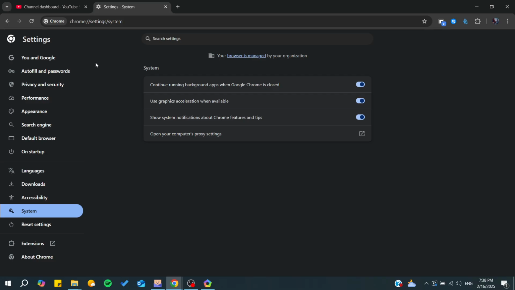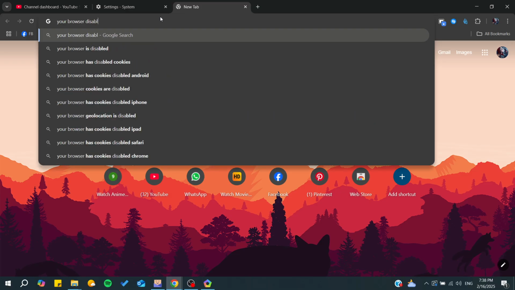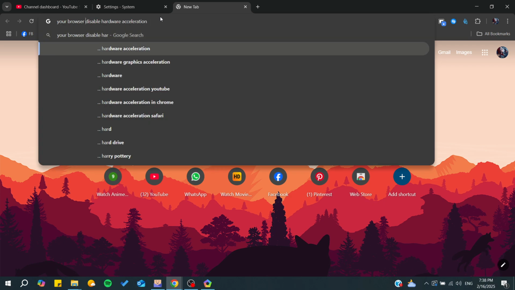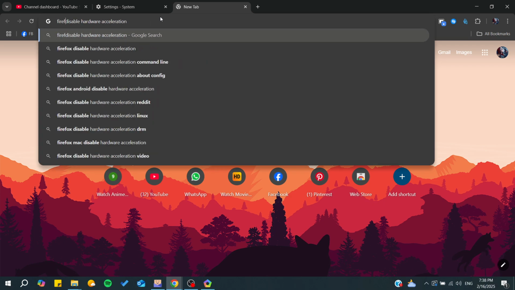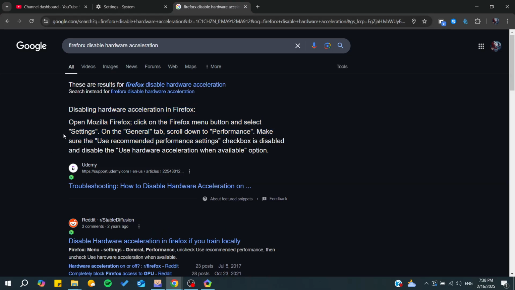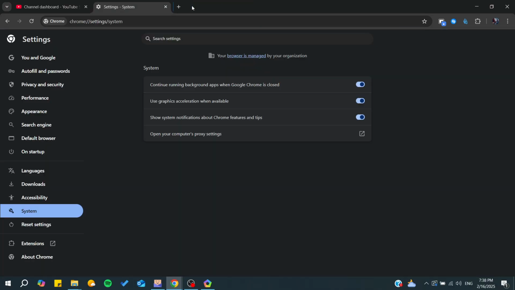And basically, this depends on your browser. All you need to do is search your browser name and add "disable hardware acceleration." For example, let's go for Firefox as an example and just type it. And then you will be able to find how exactly you can disable hardware acceleration in Firefox. And this could be applied on any other browser, for example, Opera X, I think, or Firefox, Brave, or any other web browser.